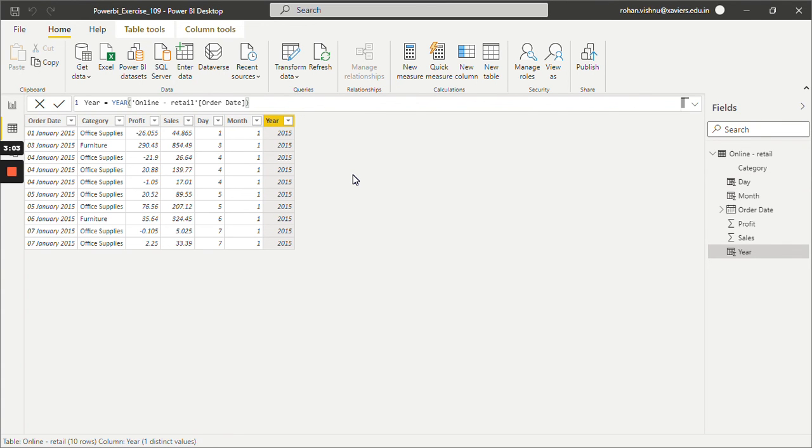So as you guys can see, we have successfully created three new columns, each for day, month, and year using day, month, year function in DAX. So in this way, we can use day, month, and year function, which is there in DAX in Power BI.